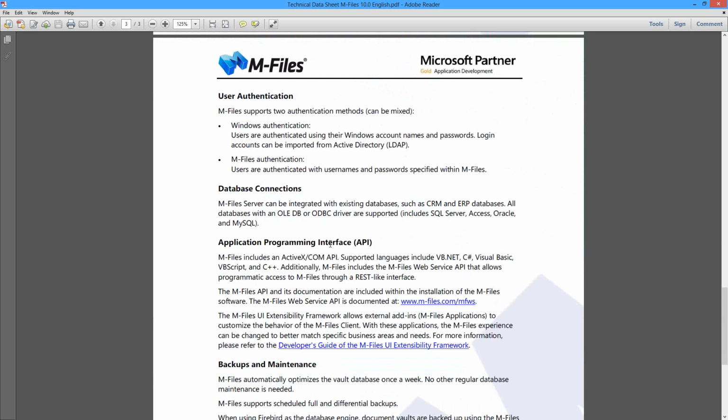Okay, user authentication. We can do Windows authentication or M-Files authentication. So with Windows authentication, they're getting authenticated with their Windows account, username, and password. So this would be coming from Active Directory. We can also use M-Files authentication, which would be a locally created M-Files account, not one that has anything to do with your Windows account.